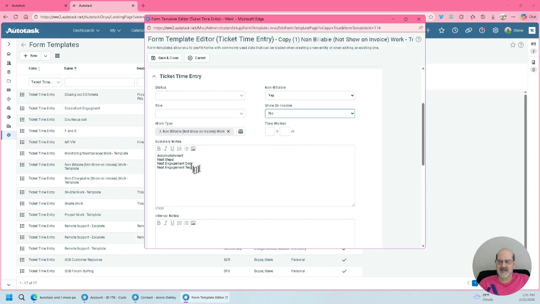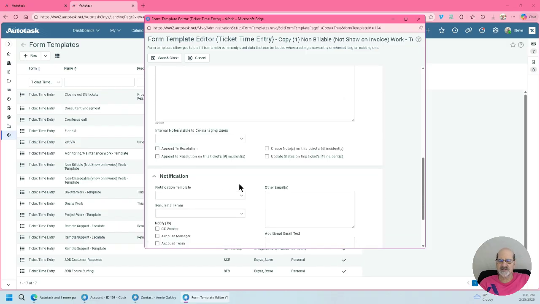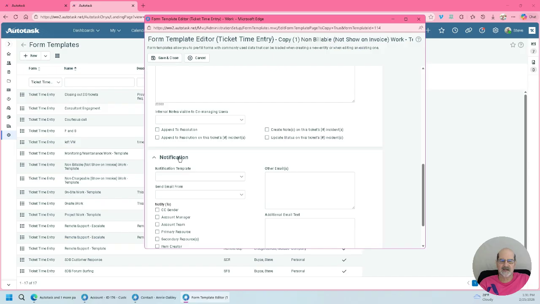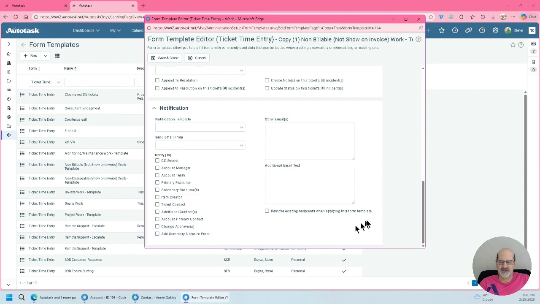You may want to change this. This is our typical reminder to the tech to follow a communication protocol. And then everything below this should be blank. These are some UDFs that we're tracking. Notification table should be left blank.